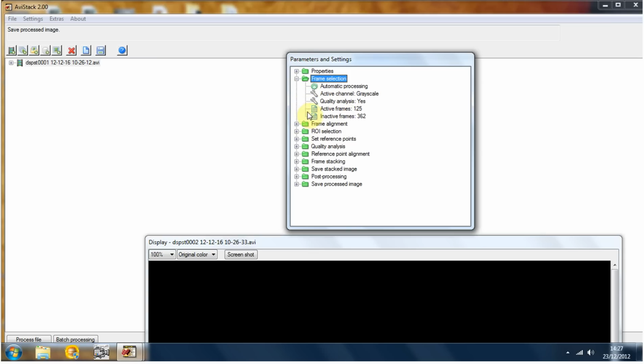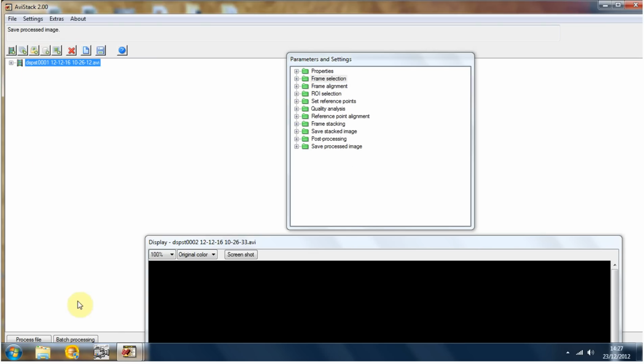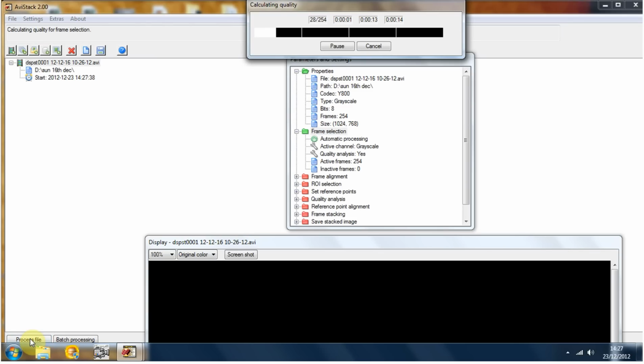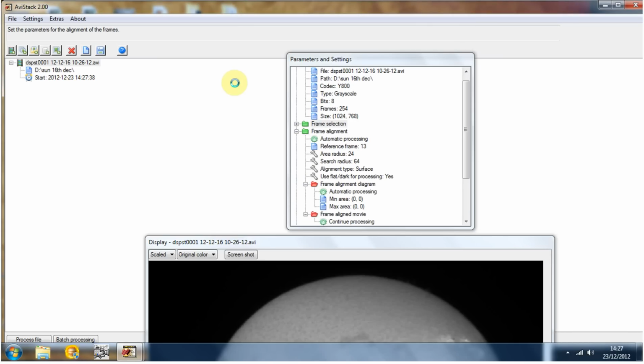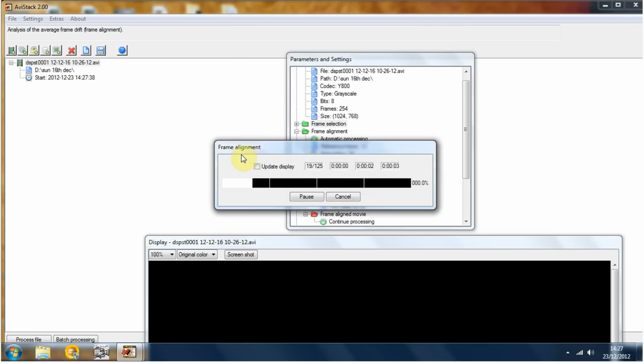Active frames 125 there. Okay, let's select that. Process file. There we go. And what it should do now, we'll let this work its way through. It's doing all what it did before, but it's doing it on its own, automatically. It's looked at the 254 frames that are in this movie, and it's picking out the best 125.